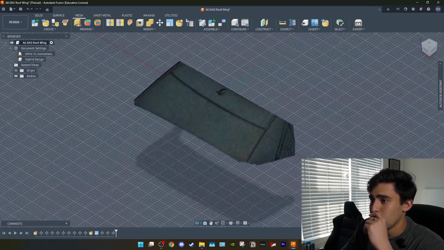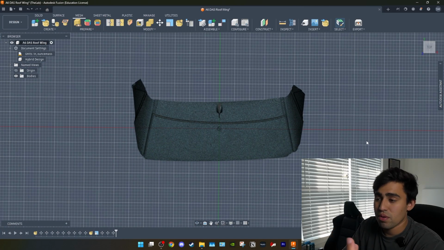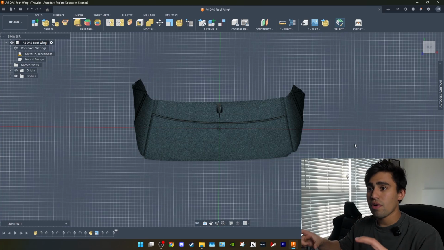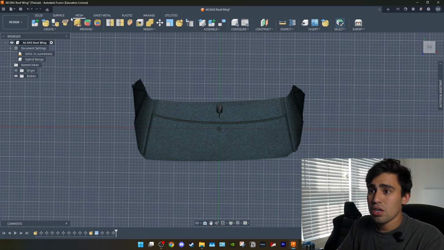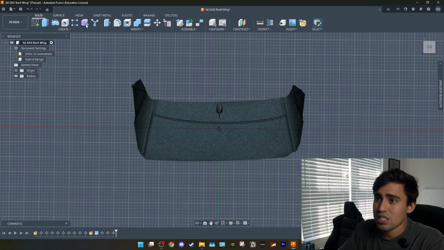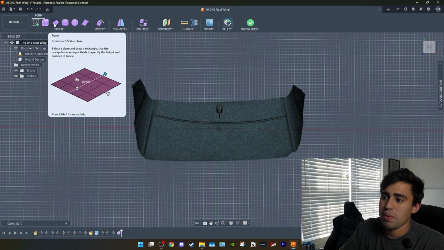Today we're going to design a roof wing that is supposed to lay on top of the IS300 roof. Most people, I can't even say most people, but myself, I thought you'd have to do a solid sketch and then move on from there. But Fusion 360 has this really interesting option called form. So what I like to do is create a form and a plane. You could add thickness later, so don't worry about that.